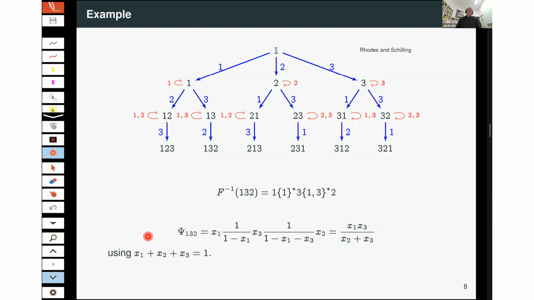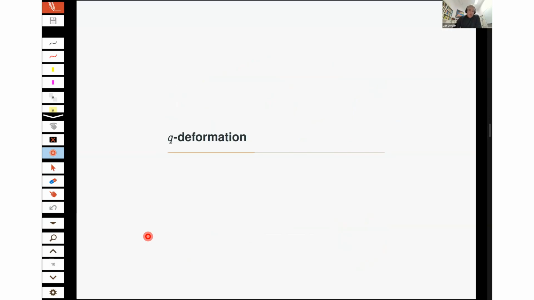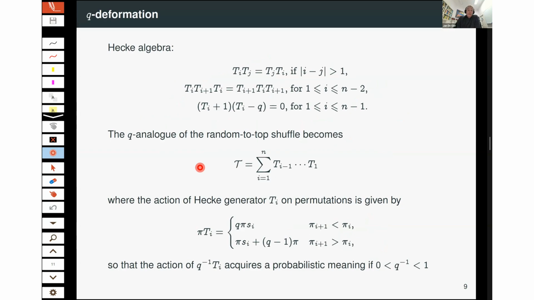So this is quite a nice construction, and in our work we did q-deform this process. So now we want to consider the Hecke algebra instead of the symmetric group. Just to remind you of the Hecke algebra, really the only thing that changes is that you deform the quadratic relation by introducing a q parameter here.